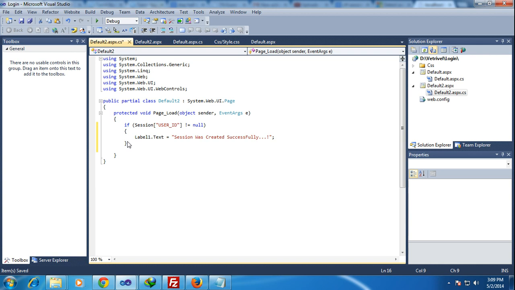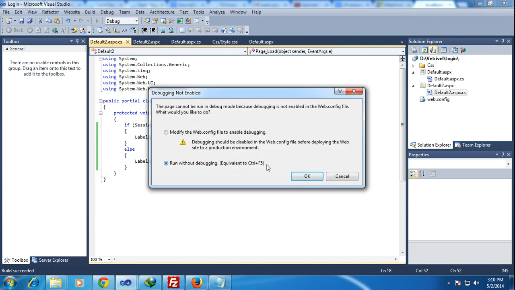And else, Label1.Text, session was not created. Okay, now I am just running this default two page right now. We will get session was not created.